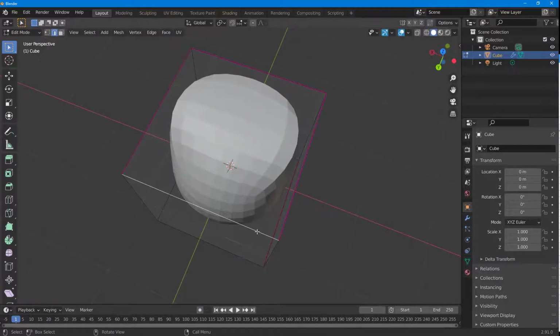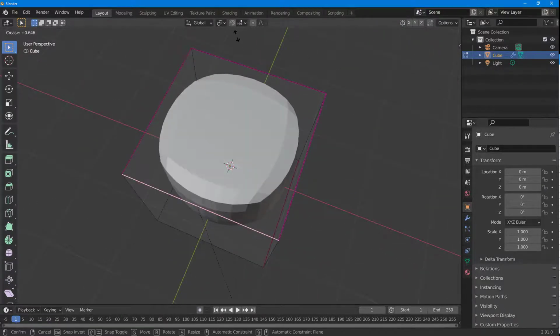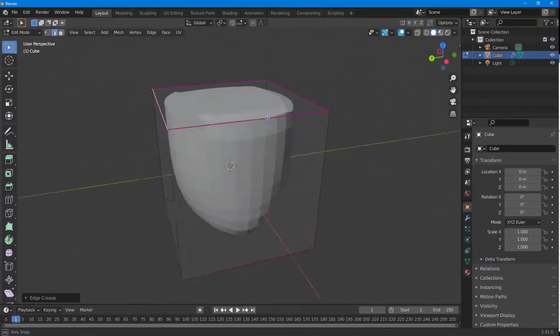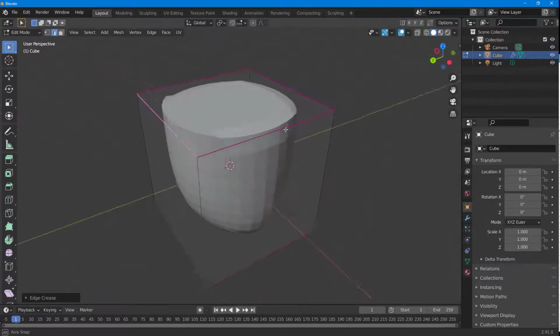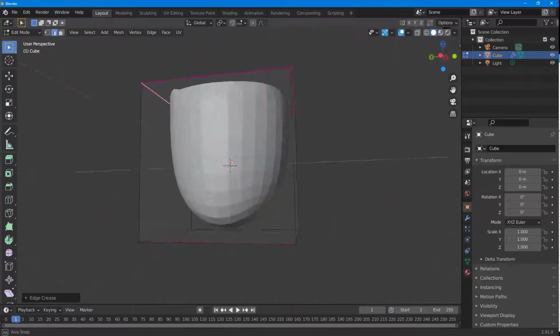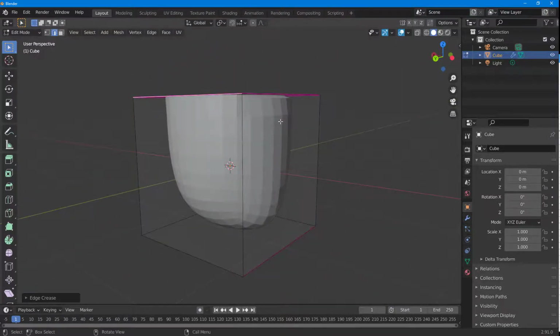And this is how it looks. I can press Shift E, crease this area out as well. And this is how it actually looks. So that is how you can use the Edge Crease feature inside of Blender to crease out the edges of a certain portion of the object.